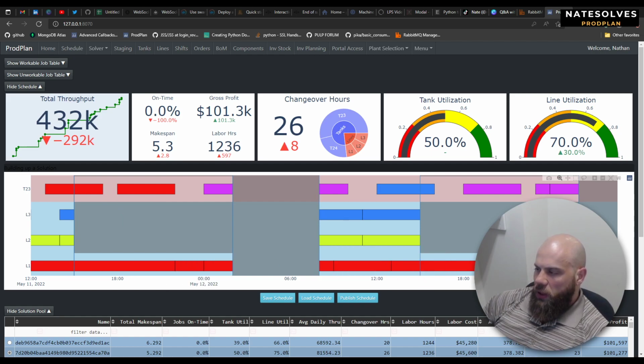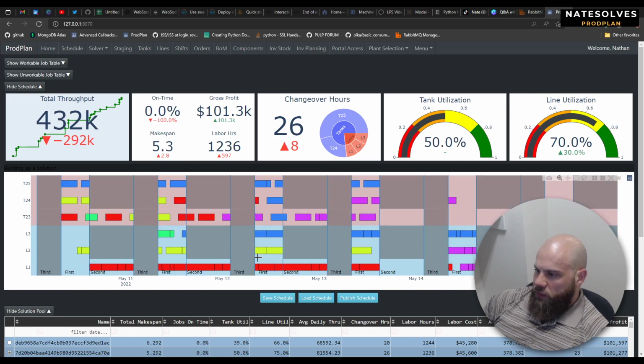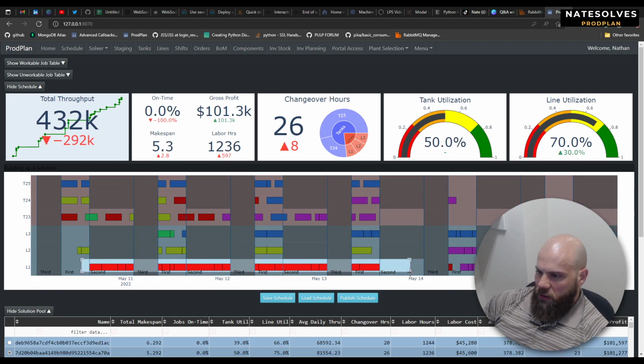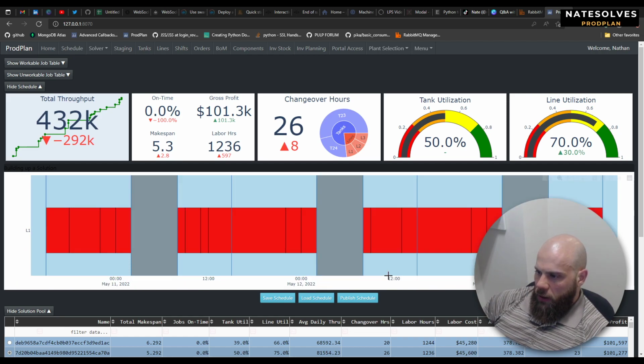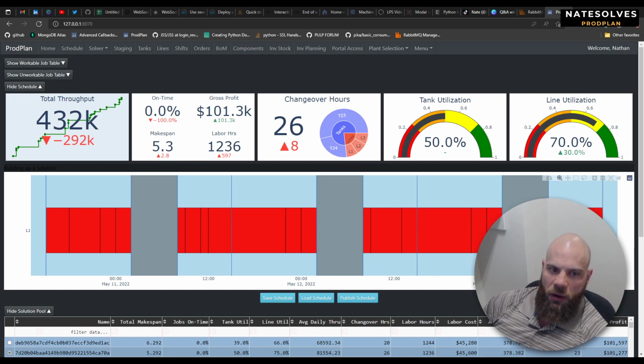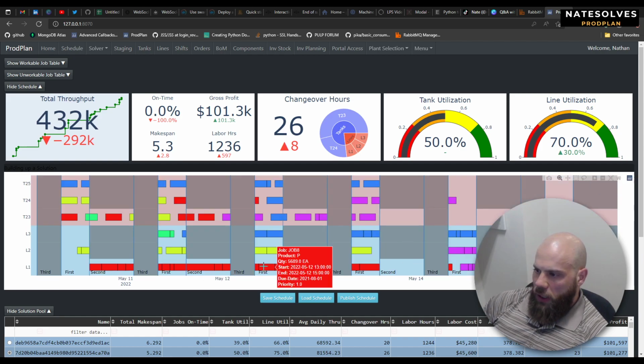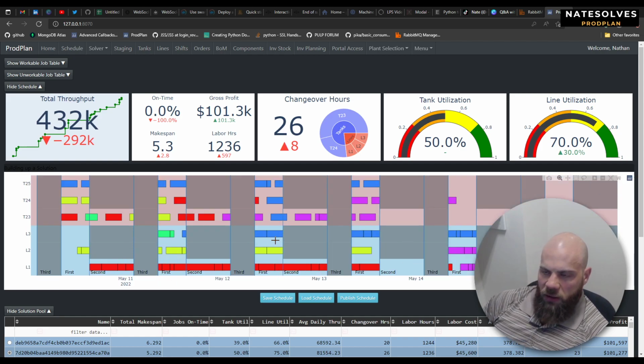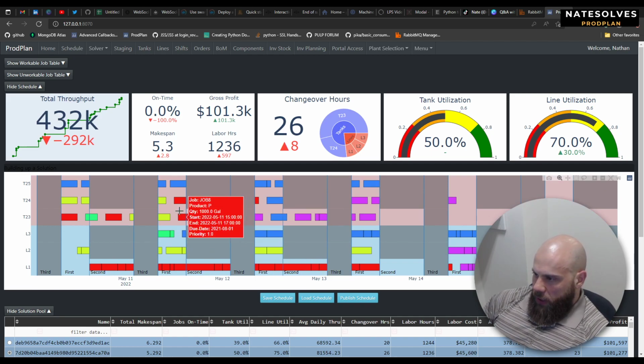Look, this is beautiful. Let me just say that for a second. Look how beautiful this is. Look at this line 1 right here. 1, 2, 3, 4 shifts in a row from start to finish. Multiple different jobs across the board, all lined up, ready to fill, and that line just runs. So that's great, but let's go back here.